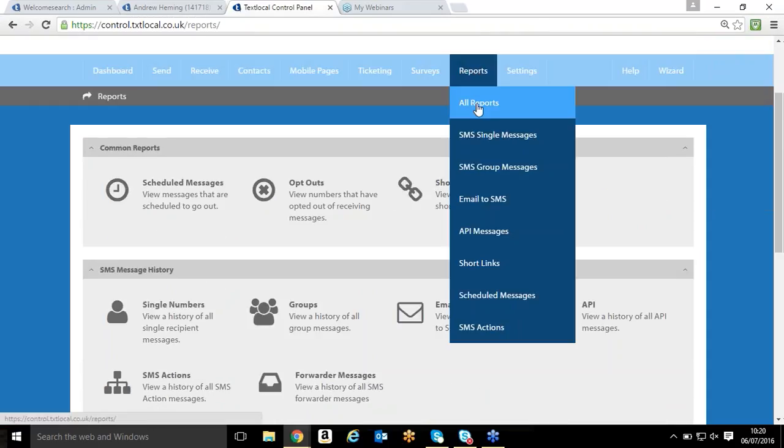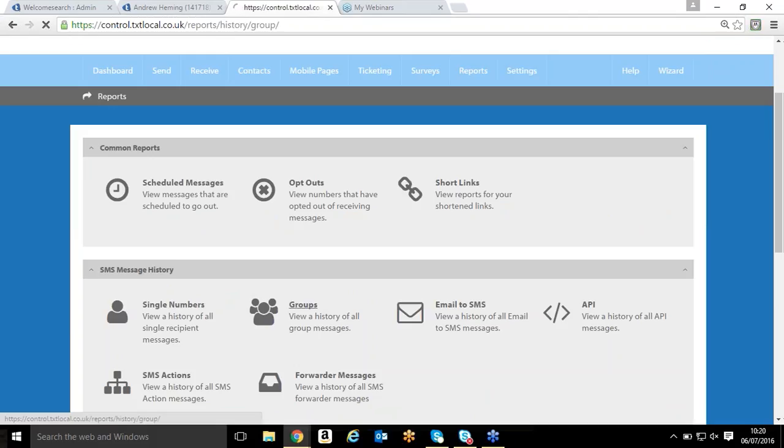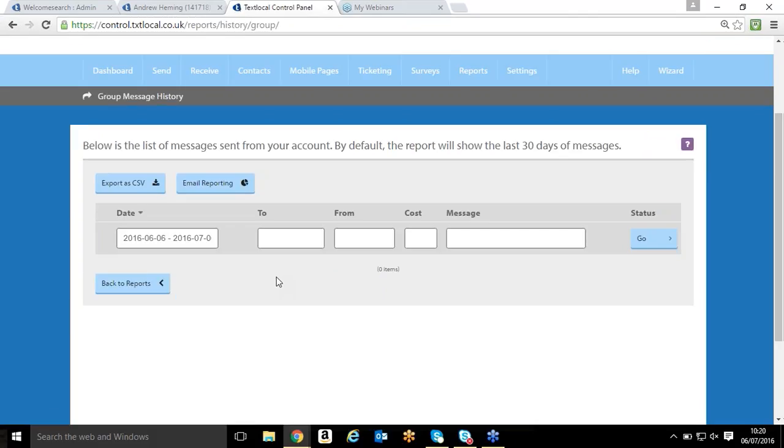You do that by going back to reports, all reports, and then group reports. Again, it's not something I can show you properly because of the data protection with client data being on there, but ultimately the message would come in here. You'd be able to see the actual content that was sent, obviously the date and time that message was sent, and then a little button would appear here that says View Stats. When you click through there, that's when you get a breakdown of your delivereds and undelivereds.